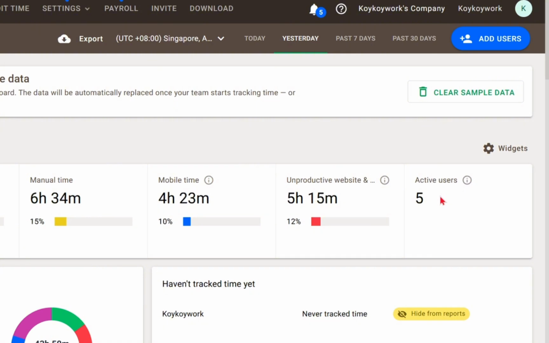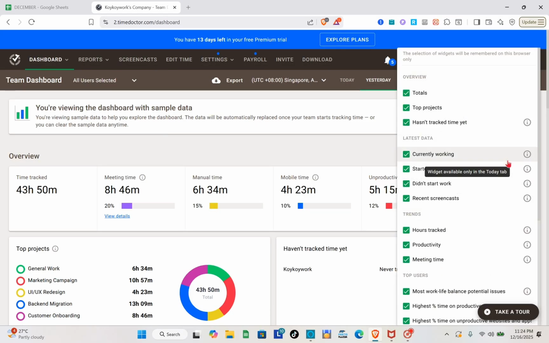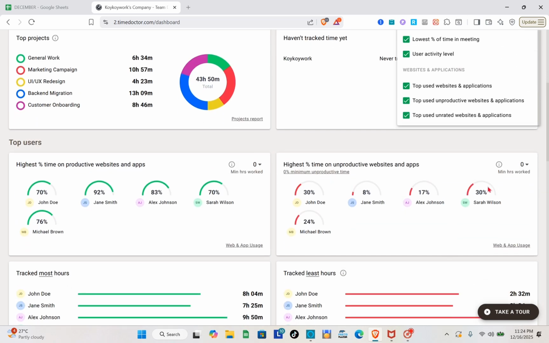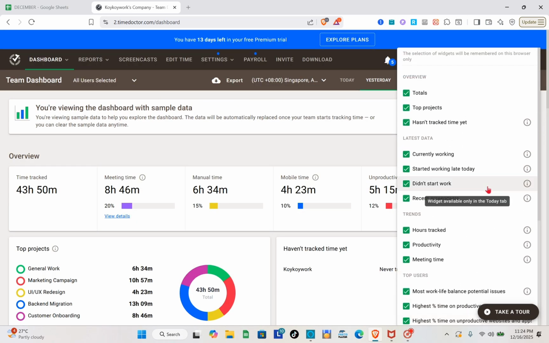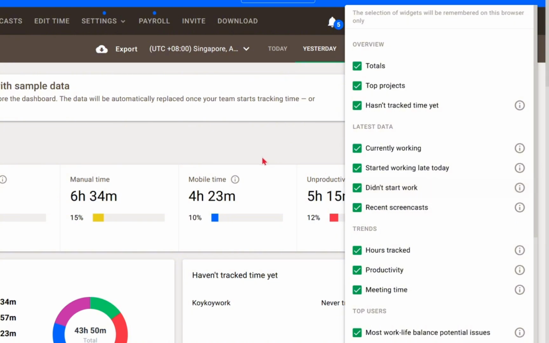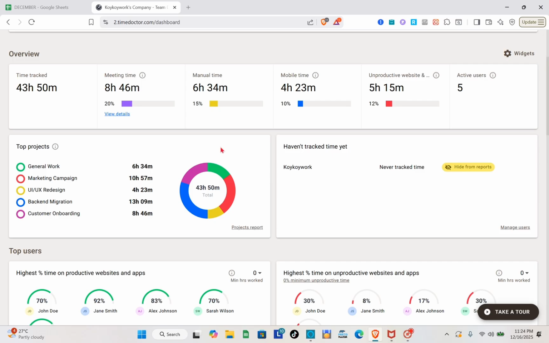And then if you would like to add more widgets to your dashboard, just tap on this one. Okay, and then you just have to include or exclude the widgets that you want to see and you don't want to see here. Okay, so here you'd be able to see your top projects. So we have this pie chart. Okay, so here you'd be able to see because the color is indicated.